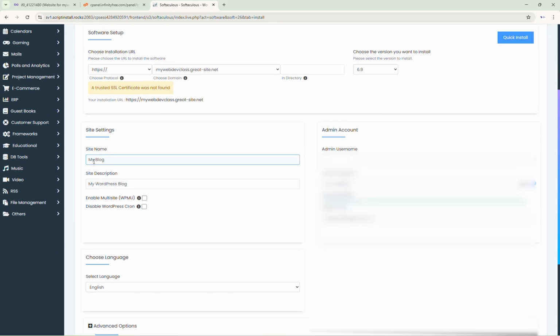Then the site settings, you can leave it as My Blog. That's the site name, the name of your business or probably what you are doing. Then we have the site description, but for now we will leave everything blank here because we will change them later. If you want to, you too can also change it. It depends on what you want to do.